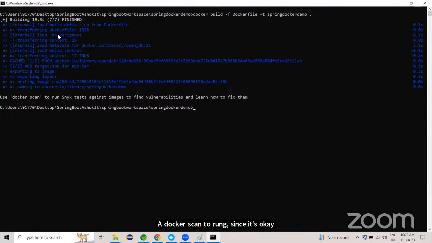So it is finished. These are just warnings here. You don't need to bother. These are all the warnings. So my Docker image run, so it is a build. You can see it actually got the JDK 11.